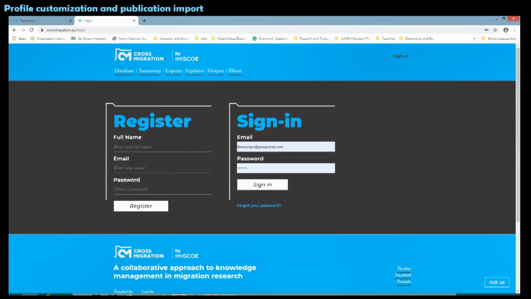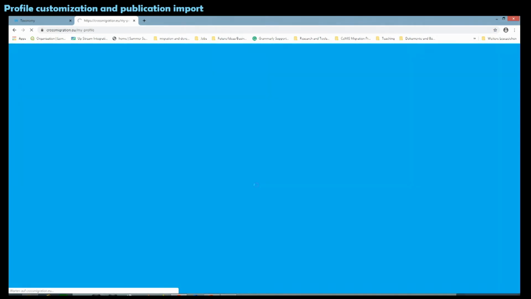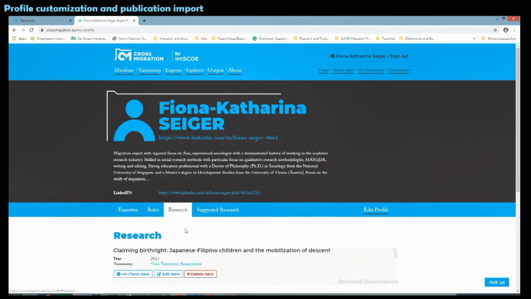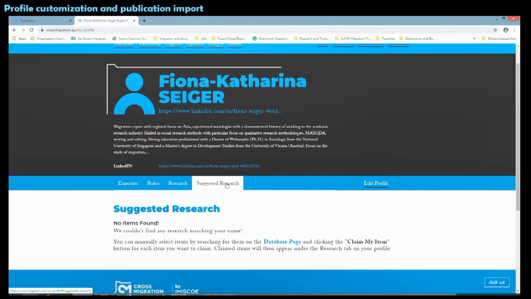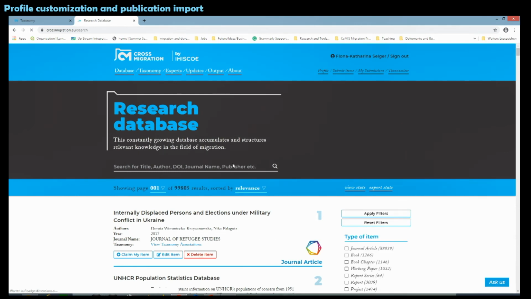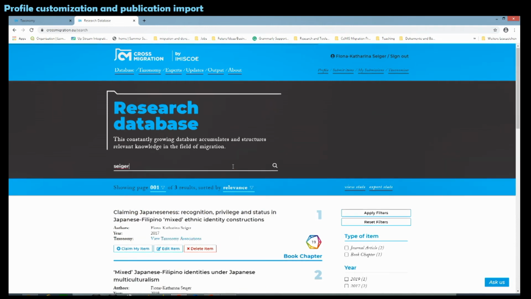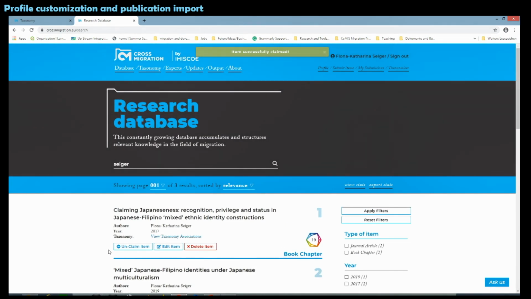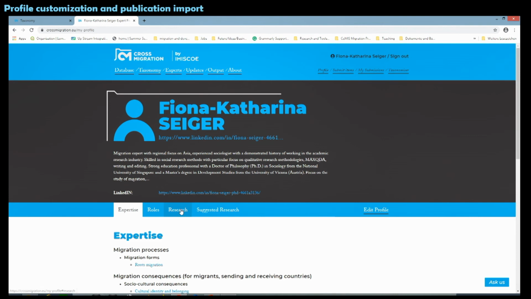So I click sign in, either you register or if like me, you have an account, you just sign in and then you can fill in your details. So I see there's only one item listed here, so I go on suggested research, I look at the database, I type in my last name, and I see what it spits out. It's likely that some of your research outputs are already contained in the database. You can add it to your profile by clicking the Claim My Item button.